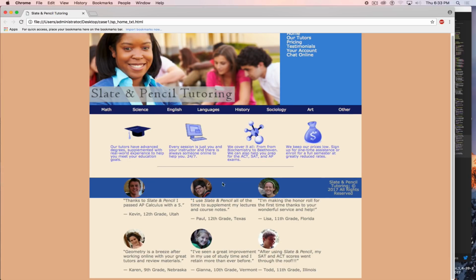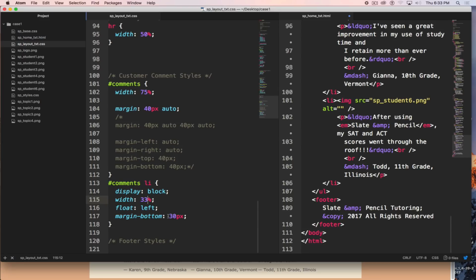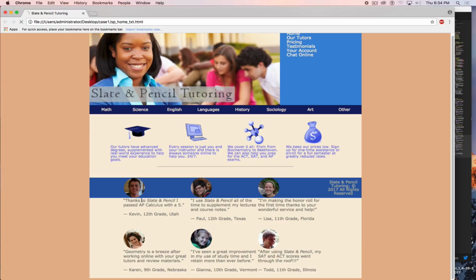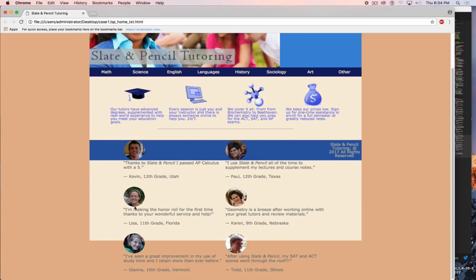It's kind of cool though, the way that we can create this look. If I go to 33%, we know that it creates a 3-column layout. If I go to 50, it creates a 2-column layout.